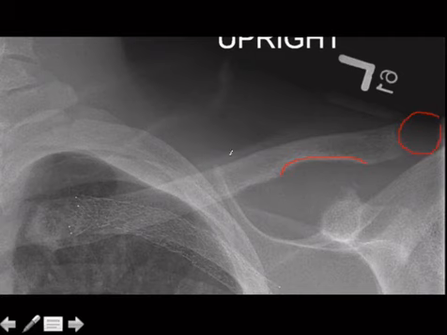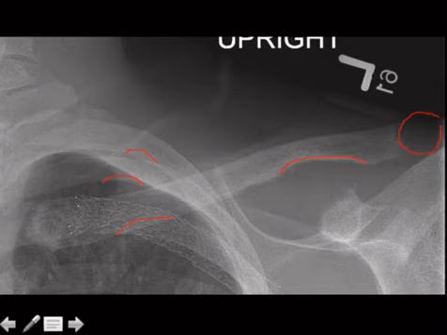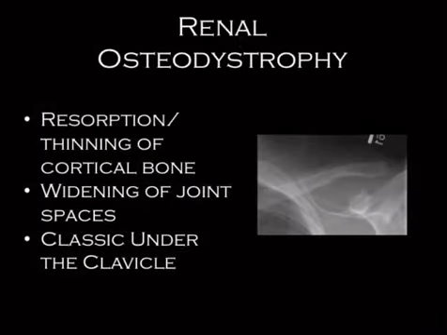And other places can be shown. Same deal. It's like under a rib. Could show it like under a rib. Same thing like that. We've got a stent here. Under a rib, you can have that kind of stuff. So resorption or thinning of the cortical bone, widening of joint spaces, classically shown under the clavicle. This is renal osteodystrophy.